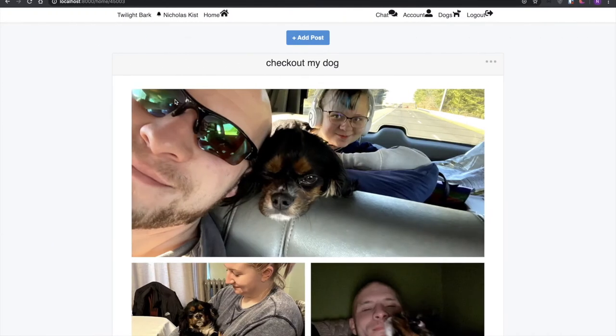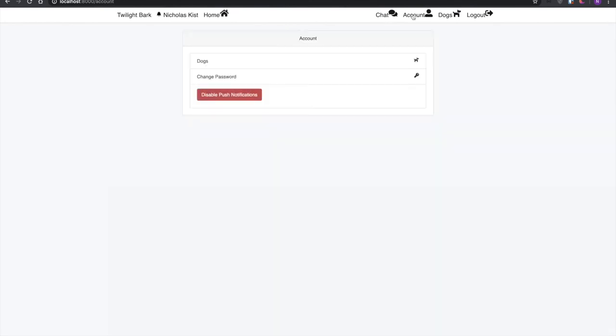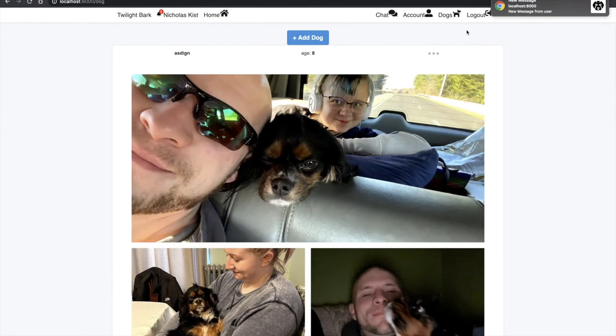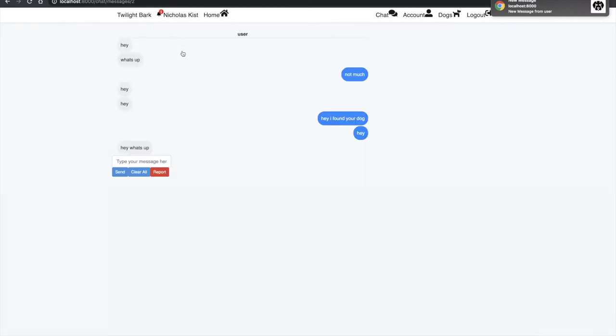Before I send a message to myself, I'm going to go over here to my account and make sure push notifications are on. And I'll just say, hey, what's up? And you can see here I get a notification from the web browser, and also here on the application I get one. If I click this message, it will take me directly to my conversation with this user.